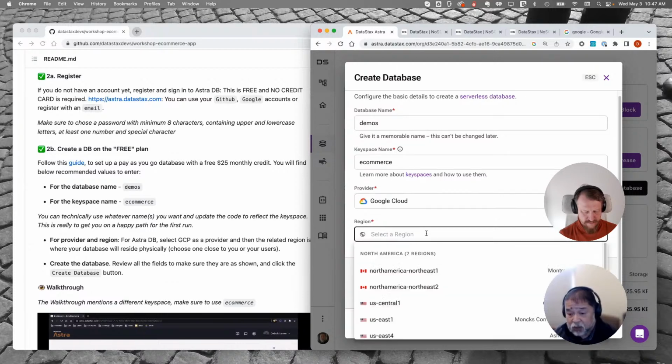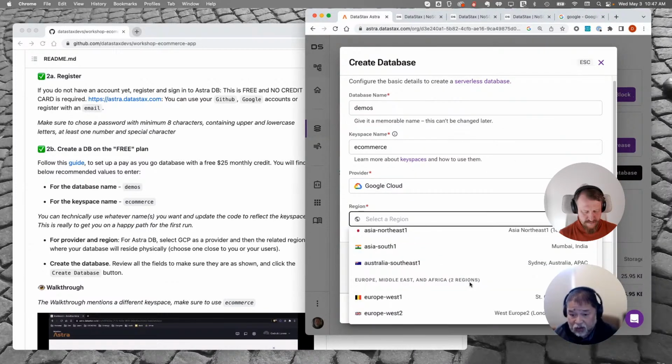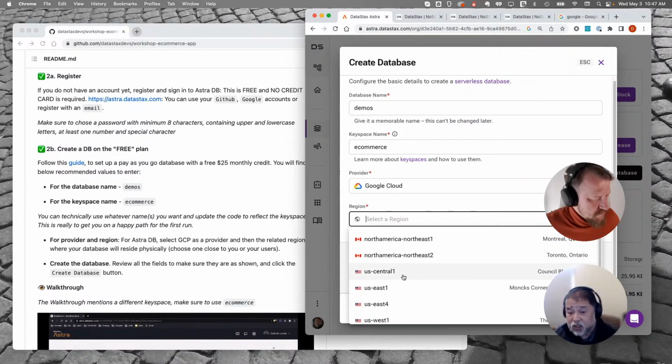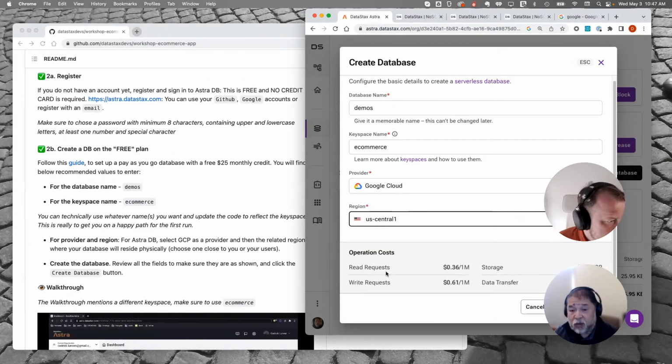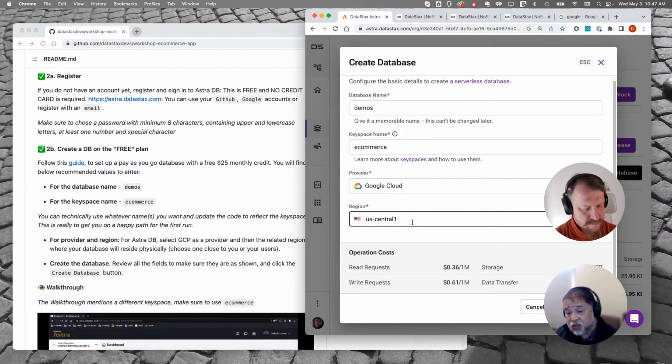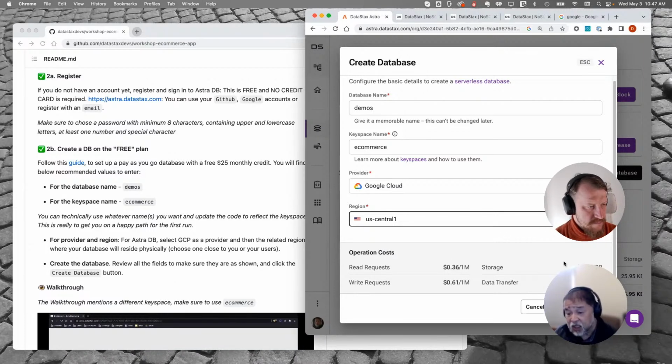And you'll notice there's a bunch of different regions here. Let's see, are all these unlocked? Looks like they are. Since I'm based in Iowa in the US, I'm going to choose US West Central. So there, I've chosen a database name, a key space name within the database, a provider, GCP, and a region, US West Central. And you'll notice the costs are actually based on the provider and region. It gives you approximate costs.